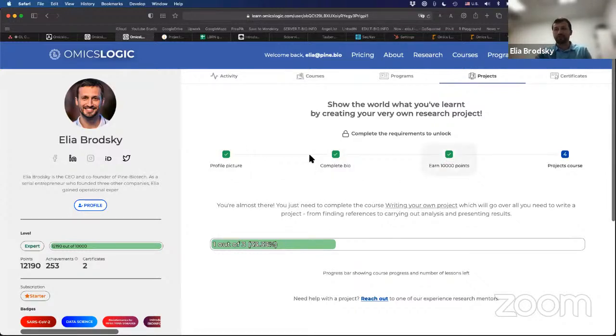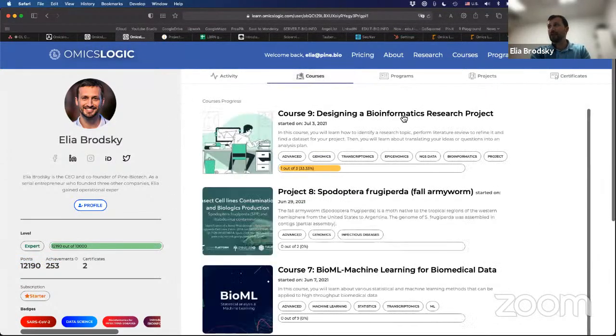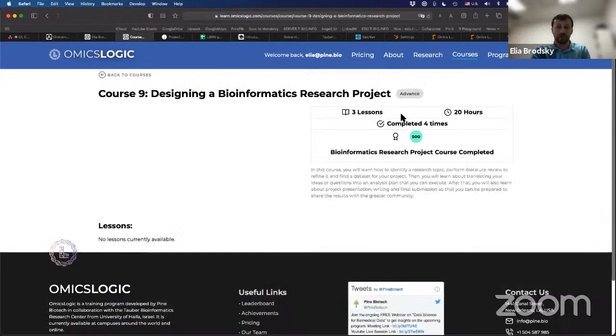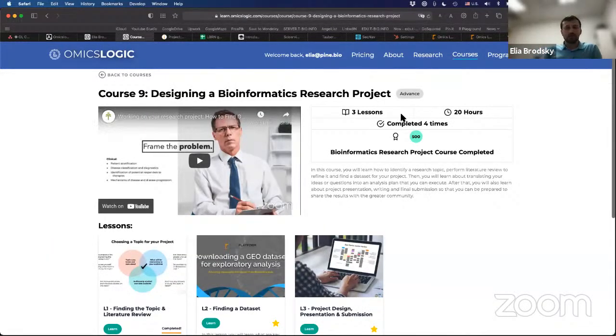Then you will have to reach at least 10,000 points where you've demonstrated your skills and abilities by practicing some of the assignments and taking different types of examples from our repository of projects. And then finally, you will be redirected to a course that we've prepared on how to develop a bioinformatics research project.